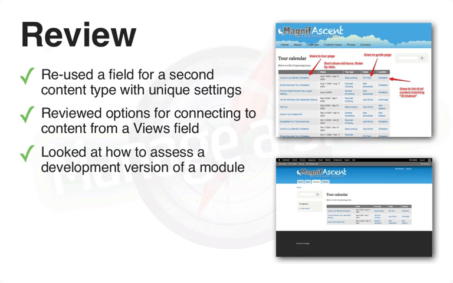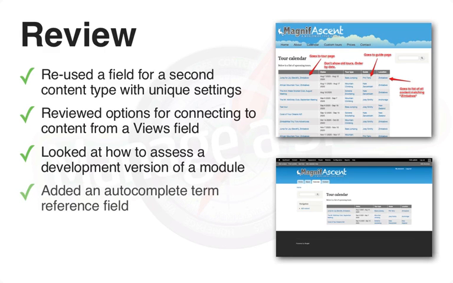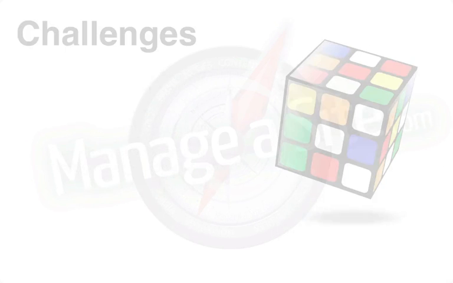We then looked at how to assess the development form of a module to decide whether we want to use it in our site. We talked about how to use an autocomplete term reference field. Instead of pre-filling the term options, we can instead use an autocomplete or free tagging option to allow the insertion of new terms inline. And finally, we completed our calendar view. Our calendar now looks exactly like it does in the mockups, so we're doing pretty good.